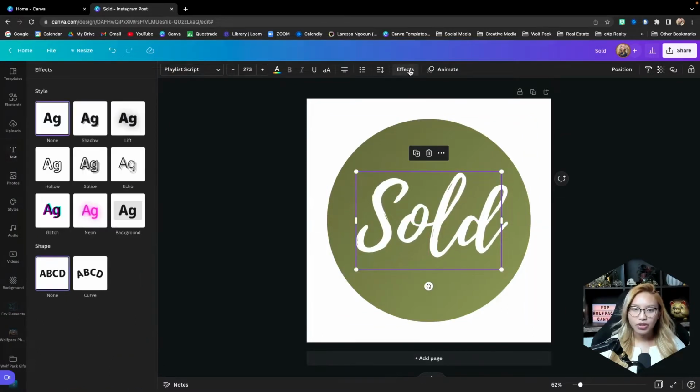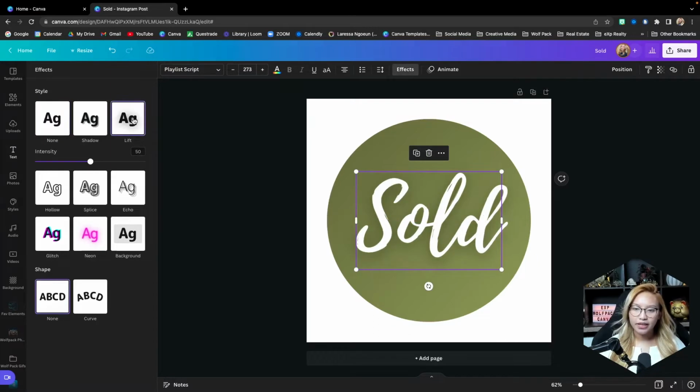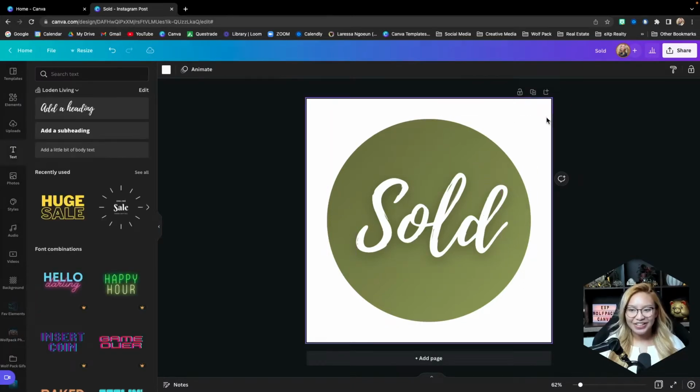And then what I'm going to do is go into effects and add a bit of a lift or a black shadow just to help the text be distinguishable from the background. So that's the first sticker done. It's very simple, very easy. Now I'm going to create the next page by just duplicating.